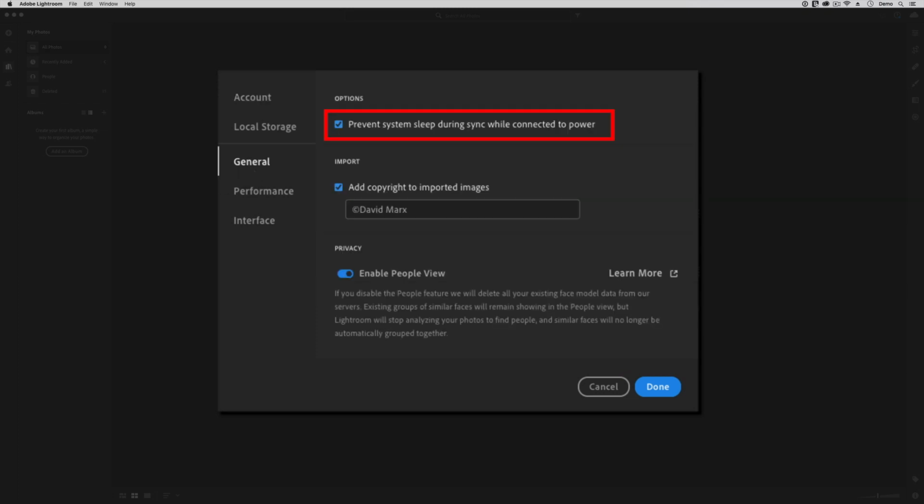In here, let's go to the General tab first, and let's just check that this setting, the one that says Prevent System Sleep During Sync While Connected to Power, is indeed enabled. When this setting is active, Lightroom will try to keep your computer awake while it is uploading files to Adobe servers. If this switch were turned off, nothing bad would happen. But since we know that Lightroom is about to start a big upload, it makes sense to me that we would try to get that upload job done as quickly as possible, and having the computer go to sleep wouldn't really help us. Next, let's click on the Local Storage tab.